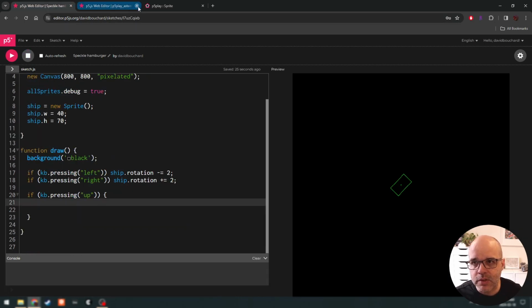Oops, sorry. Let me close that. This is the completed example. If we press the up key, we could say ship.speed equals 2. And that would cause our ship to start moving. Right? Now notice it's not moving in the right direction, but we'll come back to that.